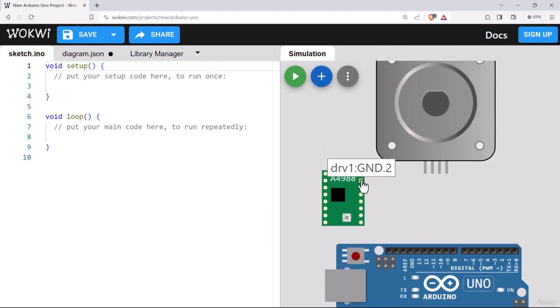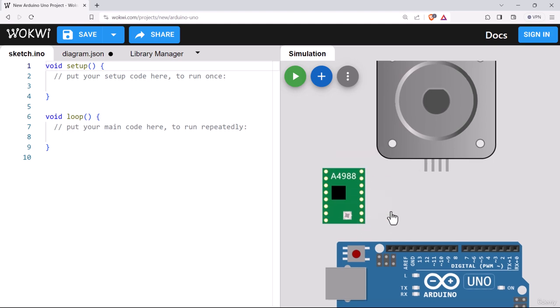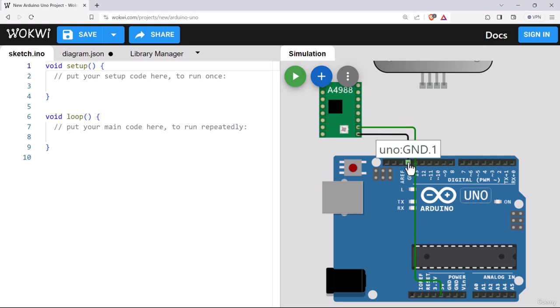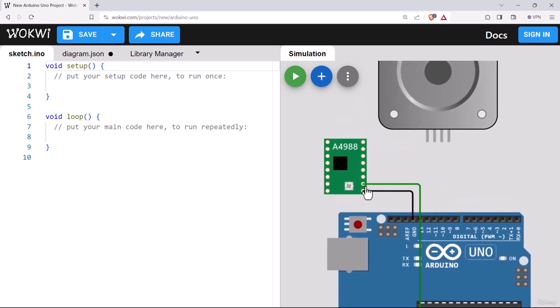The first two power pins are related to the external power supply. For now, we'll skip that. If you are working on real hardware, you will connect your external power supply here. The second power supply related pins are VDD and ground, so let's connect them first. I'll bring in this VDD, connect it to the 5 volt of the Arduino, then ground to ground. So that's the connection related to powering the IC.